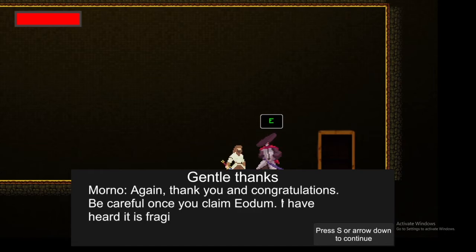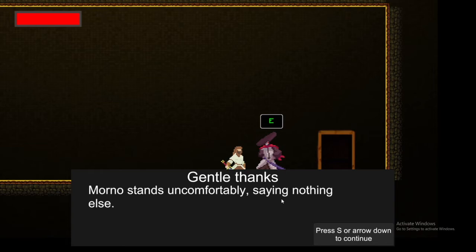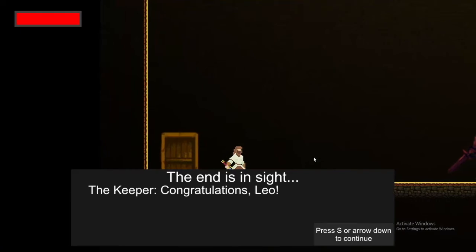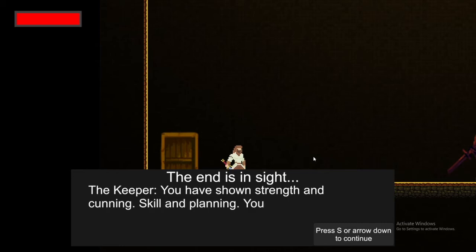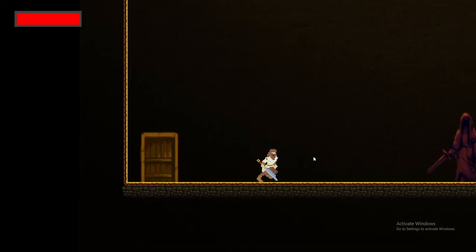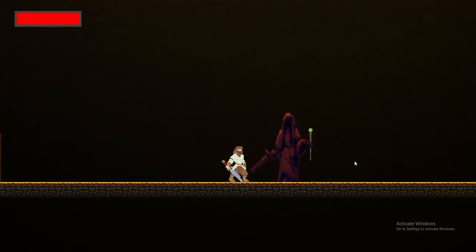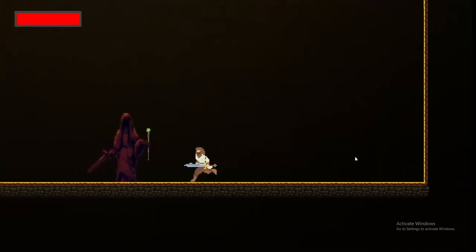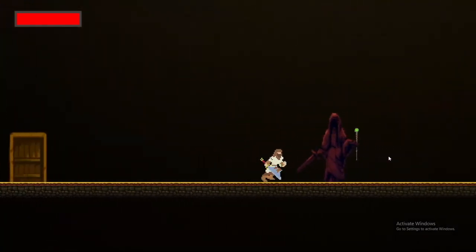Okay. I have no idea what's going on here. Let's go and find out. The Keeper, congratulations, Leo. In order to bring take it. Okay, you are destined to take Eodar. I thought he was called Eodar. I don't trust this Keeper, dude. I wonder if I can whack it.